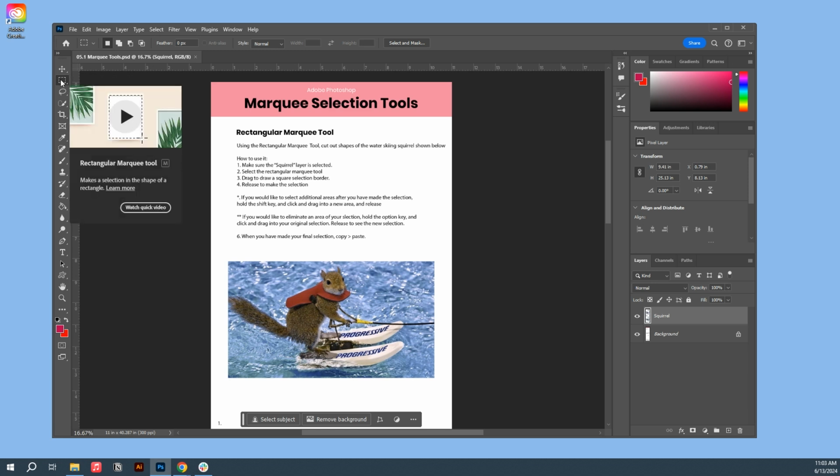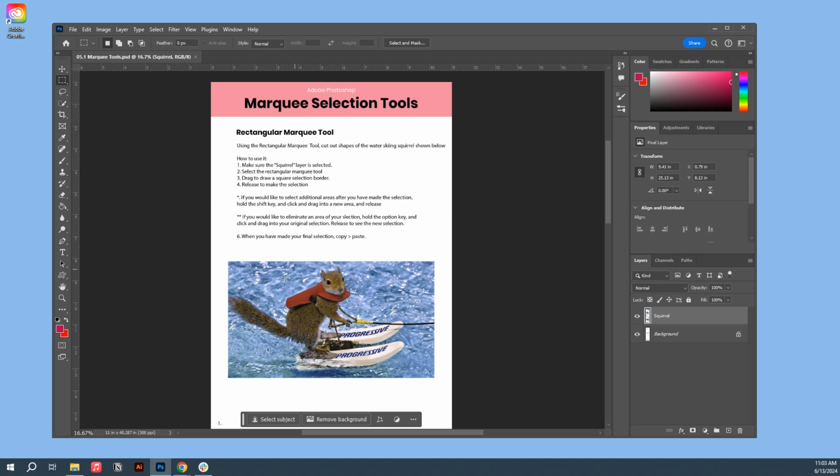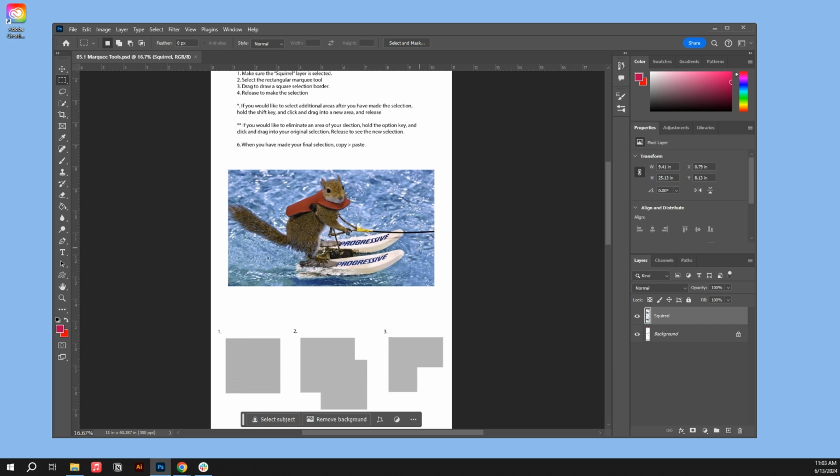And so with the rectangular marquee tool, we have to make sure we have the layers selected we want to work with. This is very, very important. And we've kind of already caught on to this. In Photoshop, the layers are super, super important. We have to be aware of what layer we are working on. If we don't pay attention to that kind of stuff, we can end up really messing up what we're trying to do.